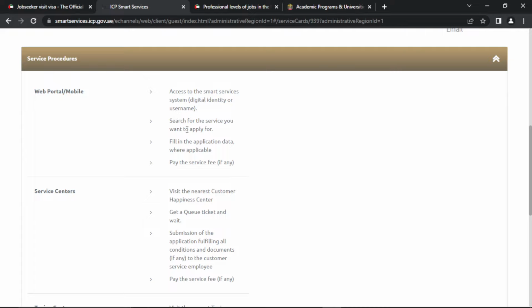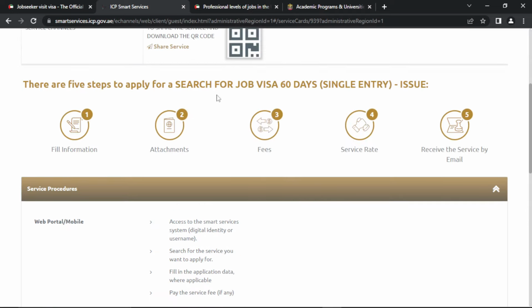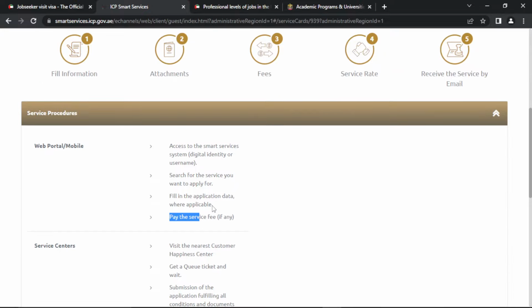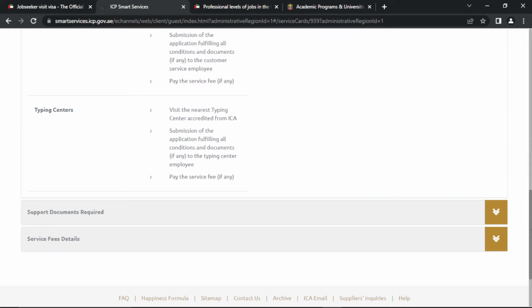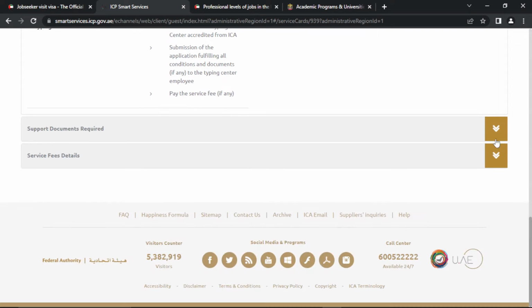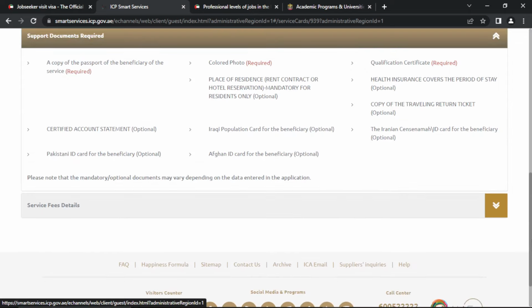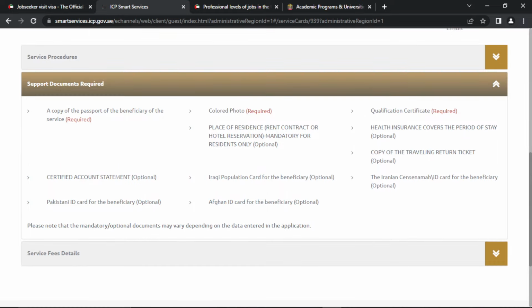Second step is to search for the service you want to apply for. We want to apply for job seeker visa, 60 days. Third step is fill in the application data, and the fourth step is pay the service fee. So these are the steps that you'll have to take in order to apply for this visa. Now let's check out the documents that are required.